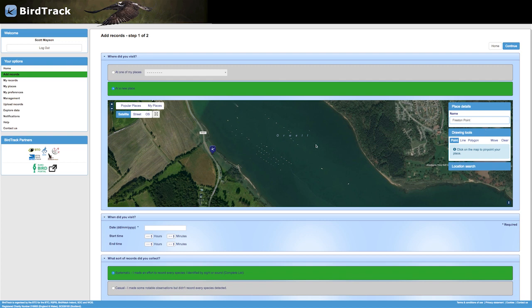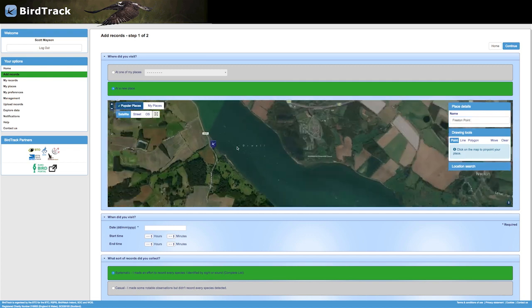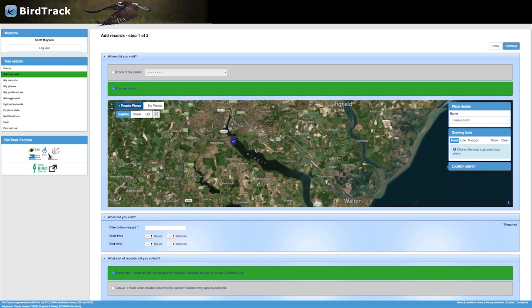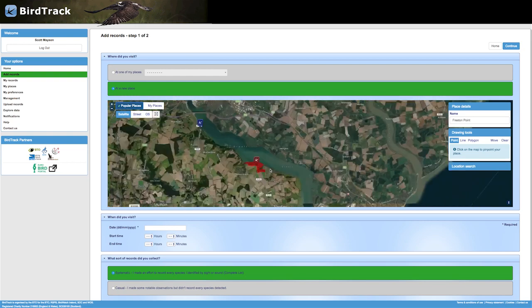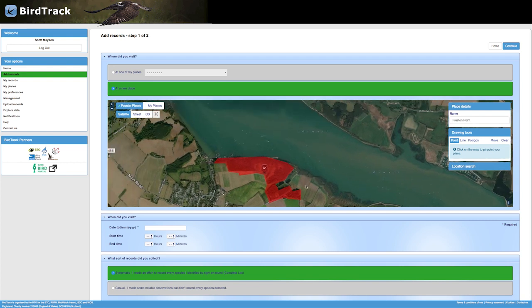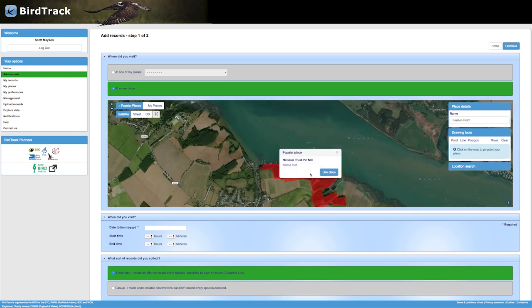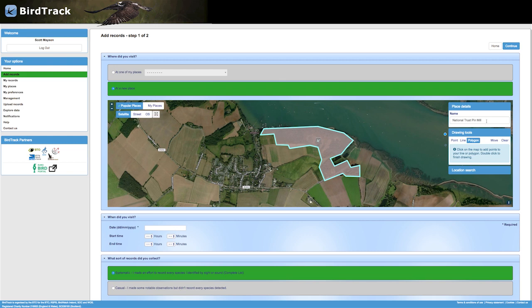There is also another option in creating a site. You can select Popular Places from the top left hand corner of the map. Here, a range of popular places that are already preloaded within BirdTrack will be shown. This includes many National Trust properties, RSPB nature reserves, and national nature reserves. Simply zoom in on the map to find a location. Clicking on the pin will display the name of the popular place and also give you the option to use the place. Clicking Use Place will autofill the name.